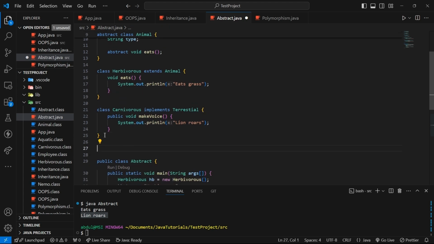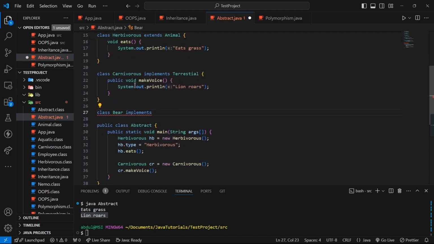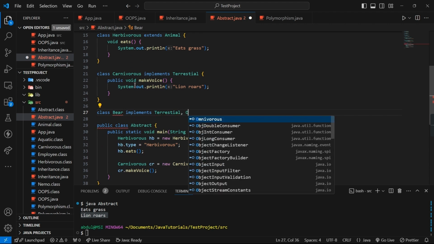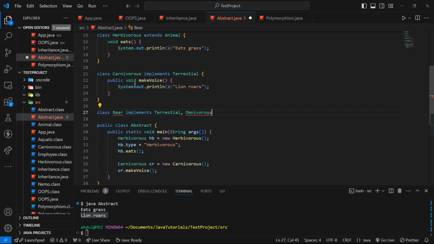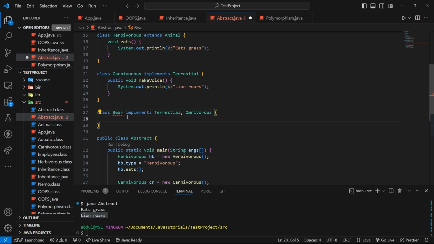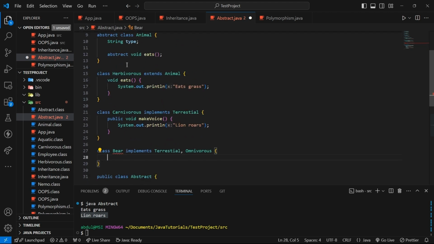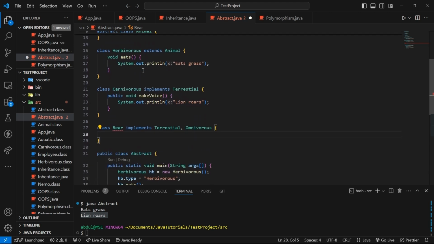Let's talk about the omnivore that is the bear. So let's create a class Bear, and then it implements both the interfaces, Terrestrial and Omnivores. Bear is terrestrial as well as omnivore. So now you can see we are able to inherit two interfaces at the same time. Because both of these methods are abstract and public, we have to implement both of them, that is make voice and moves.